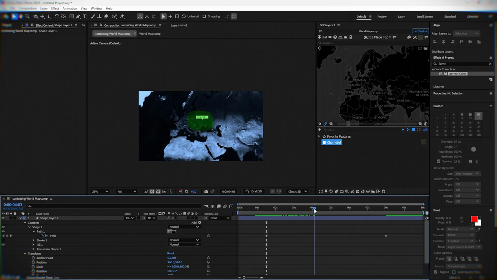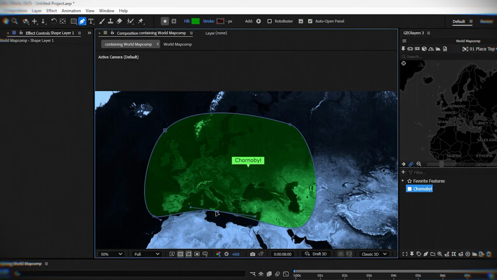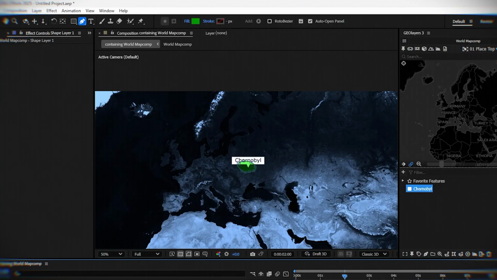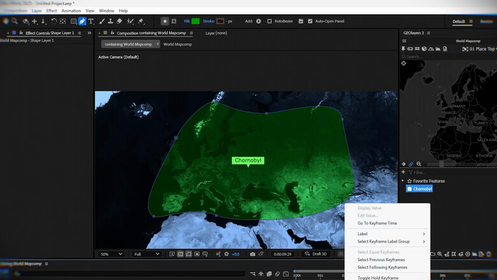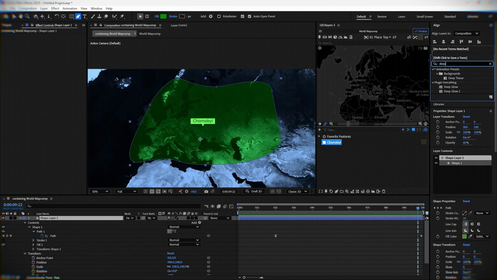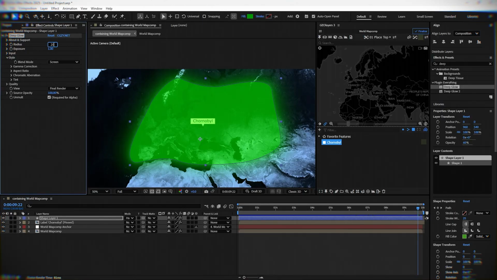Once you're done, move forward and create the final animation keyframe of the cloud. Add the deep glow effect to the layer. Change the radius to 2000 and the exposure to 4.